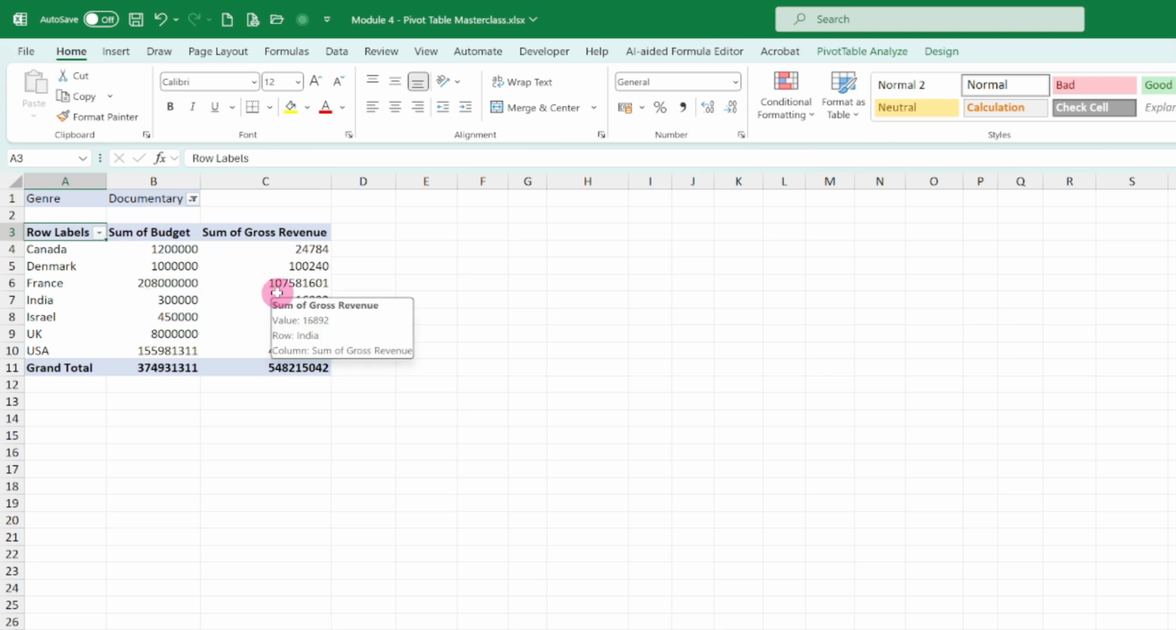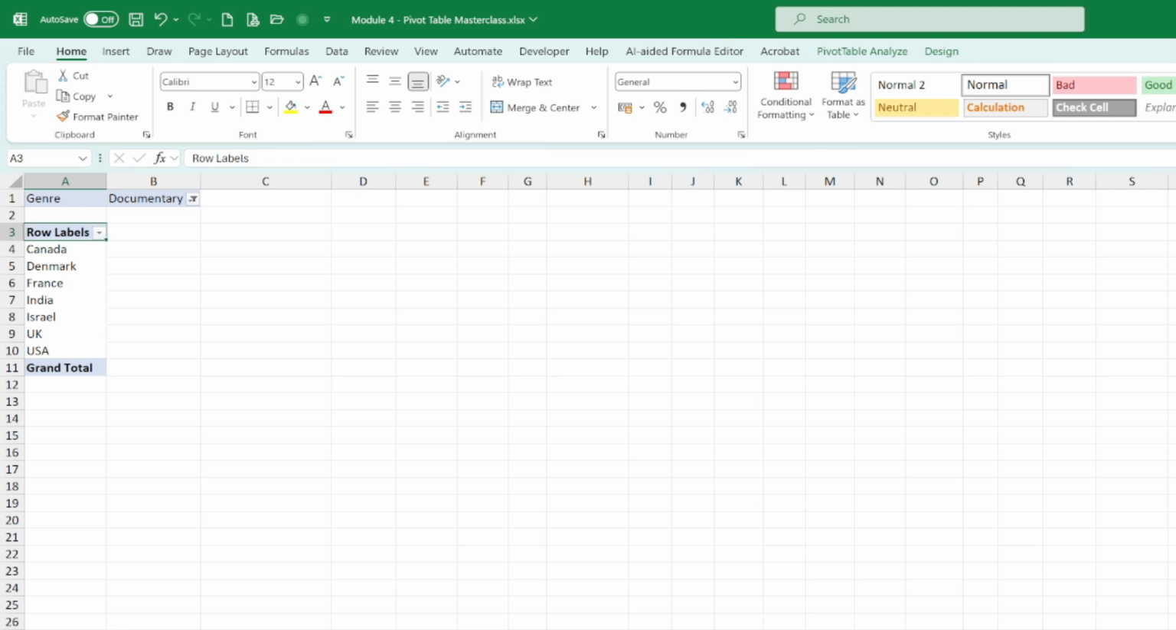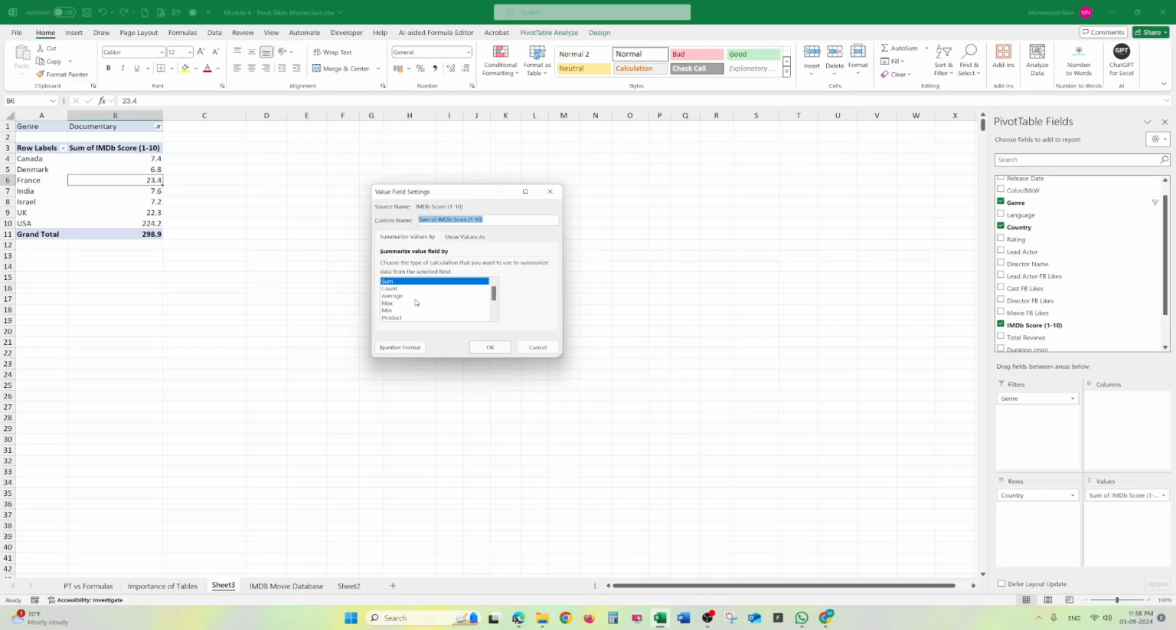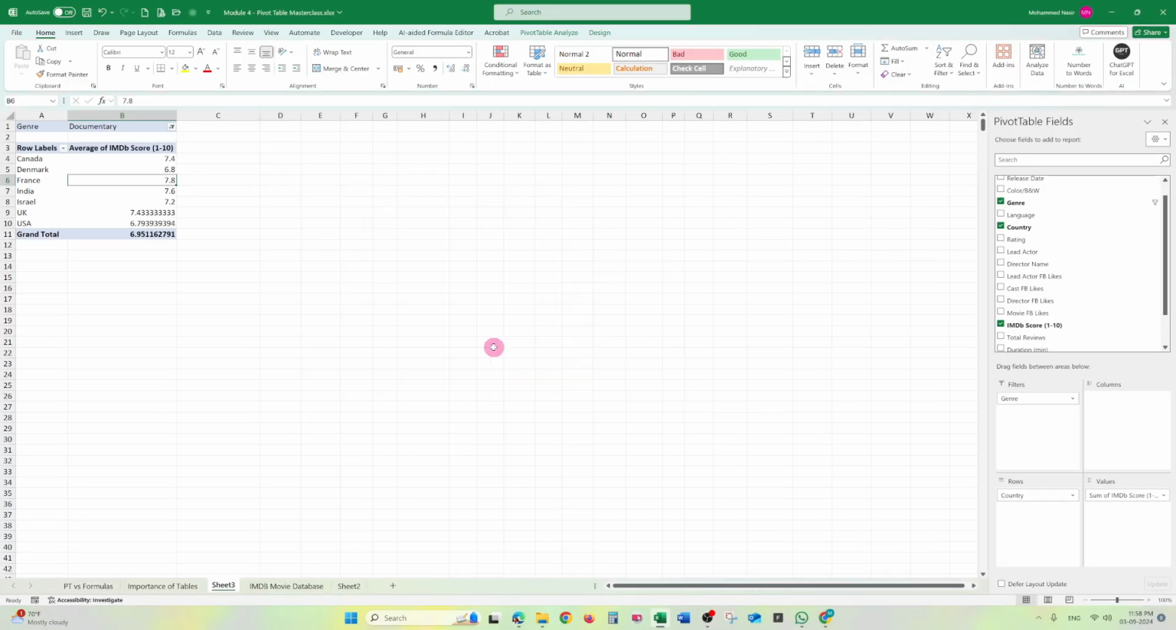So all this analysis, all this summarization can be done very easily using the pick and drop functionality of the pivot table. Let's see the IMDb score. So Canada has an average IMDb score of 7.4. Denmark is this much. I can check for the average also like this. So this is the average IMDb score of each country, like for Canada it is 7.4. So these are the things we can play with in the pivot table.